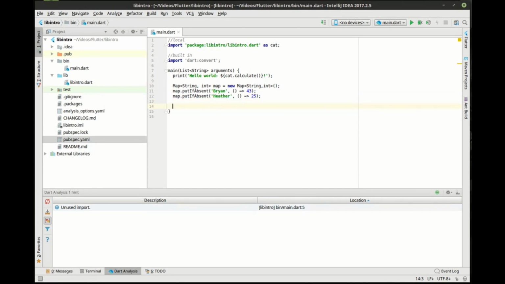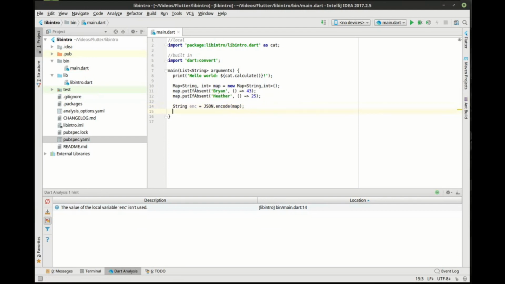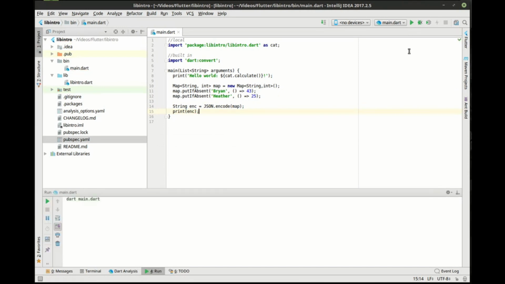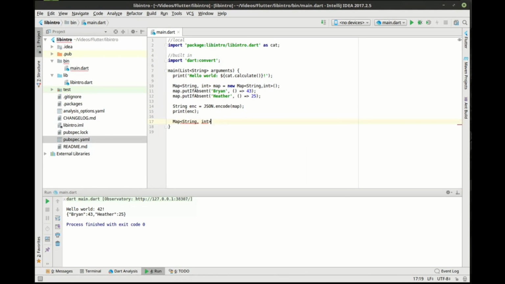So what we're going to do now is we're going to actually convert that object into a string. So we're going to say string, encode, and we're going to encode the map itself. Then we're just going to print this out. And you can see there's the JSON right there. That's the string representation of that object. So now we want to convert this from a string back into an object. So we're going to say map string int. And let's call this people, so we know that we have a different object altogether.